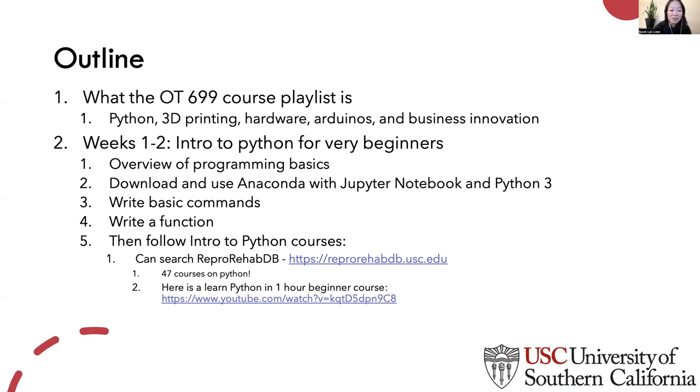And then you'll also get walked through how to download and use Anaconda with Jupyter Notebook and Python 3, which is the way that I wanted to go through it because it tends to be operating system agnostic and the most consistent across platforms. So that's actually kind of a big deal when using Python. And then in the videos, you will also learn to write basic commands, culminating with writing a function. So hopefully it's useful for you just to get started.